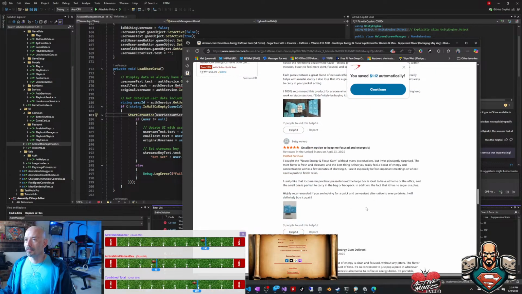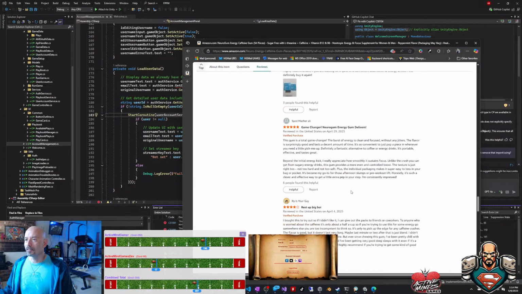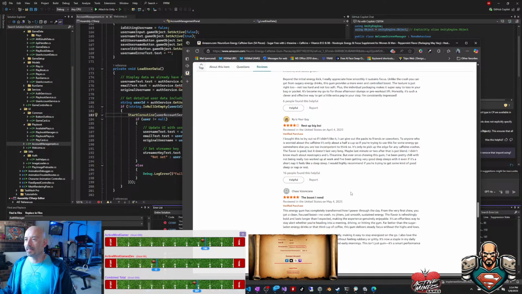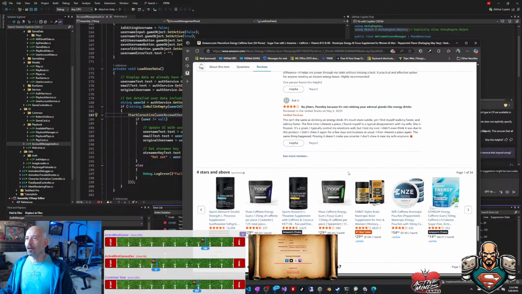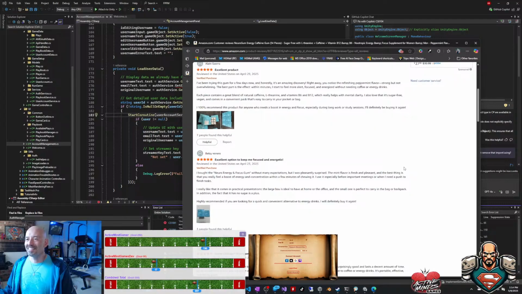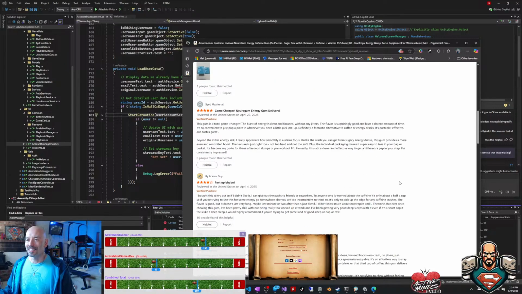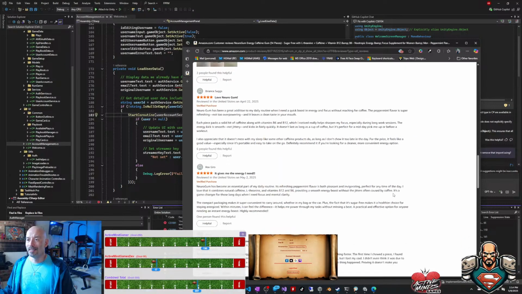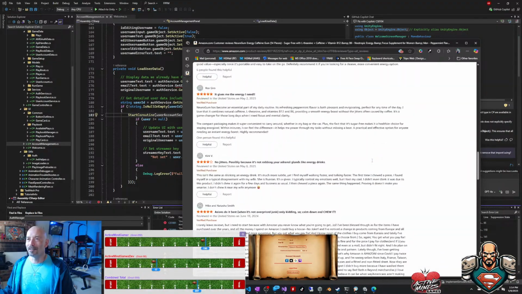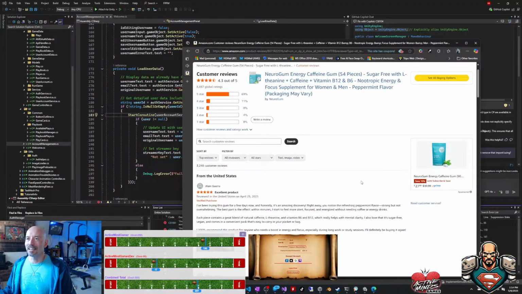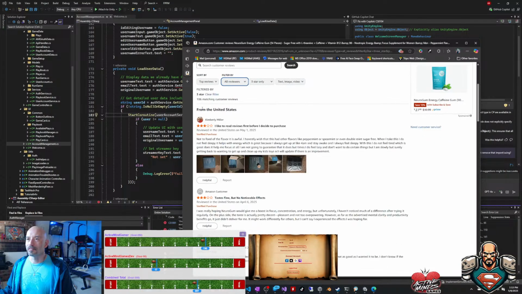Excellent product. Excellent option to keep me focused. Game changer. Rest up. The boost I need. I love the flavor. It gives me the energy. No jitters. Wow. Excellent product. Come on, somebody has something crappy to say. Somebody's going to say, this don't do squat. Come on, people. There's got to be a bad review somewhere. Somebody thinks that sucks. Let's go read some 3-star reviews.